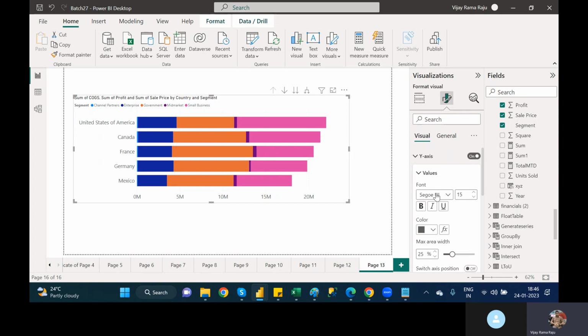In that values, if you want to change the font style, suppose I want to change it to CGO font, then in that font style you can see the values. If you want to increase or decrease the size, you can do it in this text box only. Suppose I want to put it as 12. Whenever you change the size, you can see the y-axis related values automatically decrease in size. If you want to increase it, increase it, or if you want to decrease it, you can decrease it.